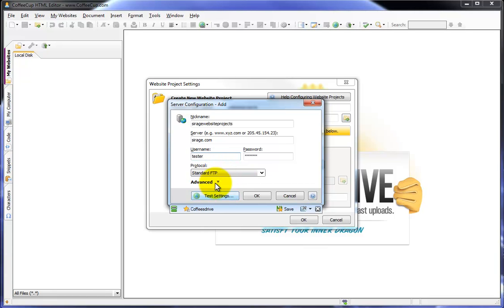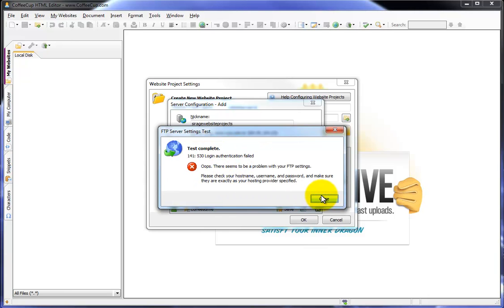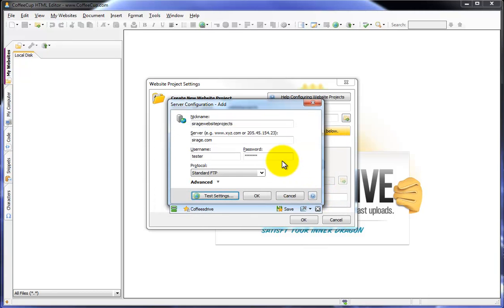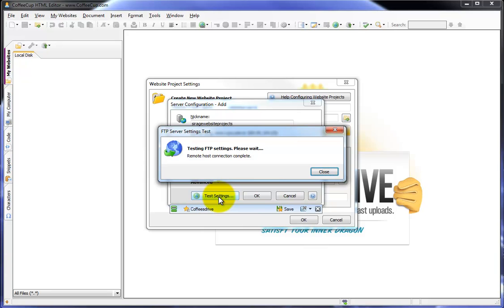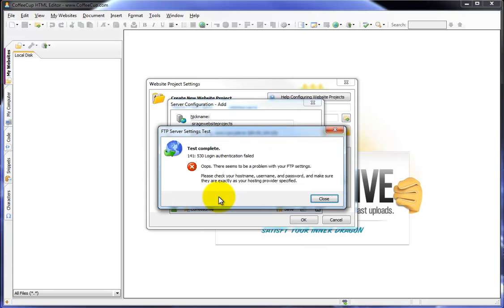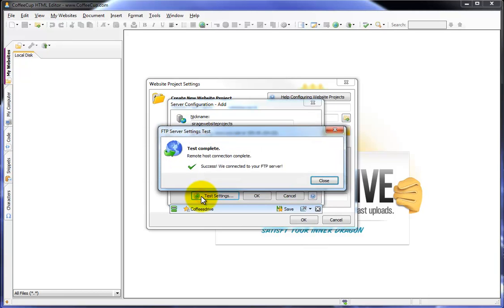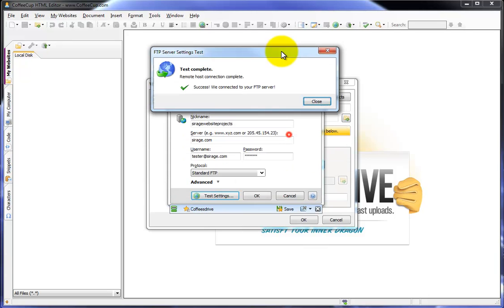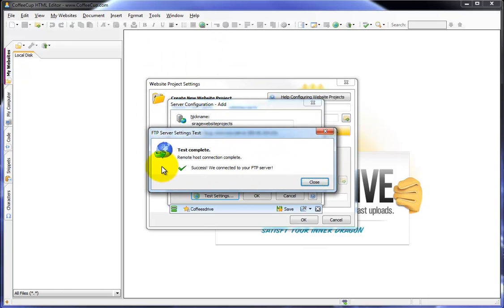I always, even though I know I've typed it in right, I always like to hit test settings. What that will do is it will tell you, see, I didn't do something right. So let's try my password again. There it was. I didn't type in the @sirage.com for the username.